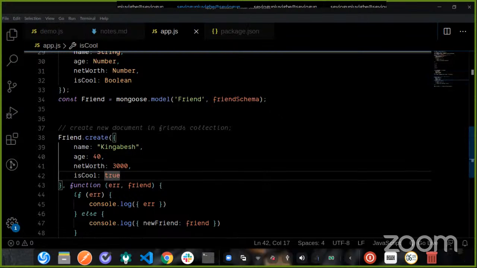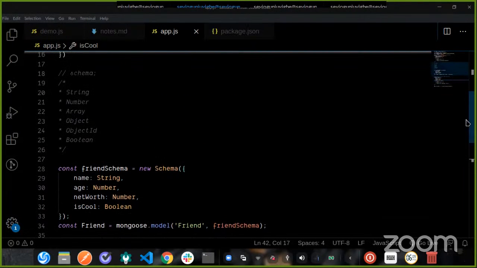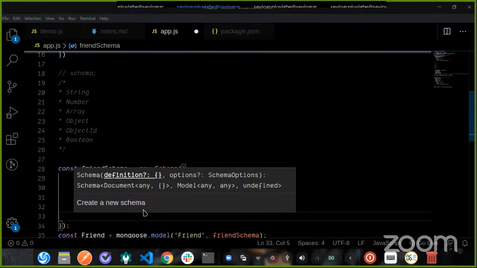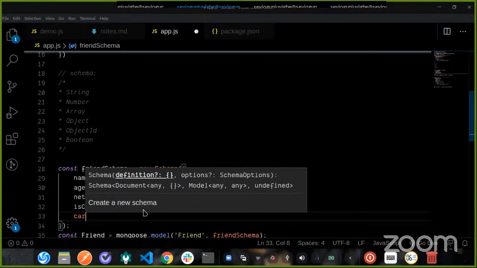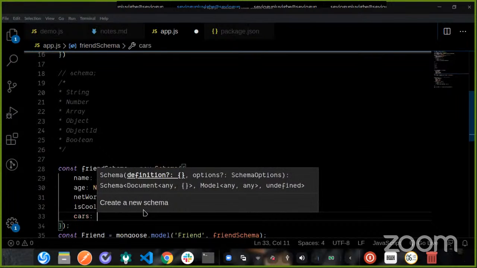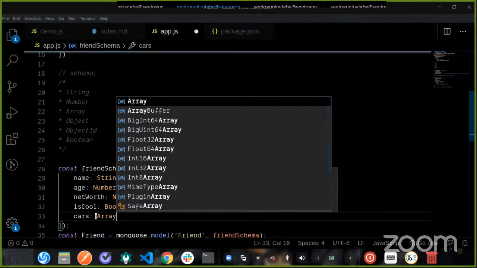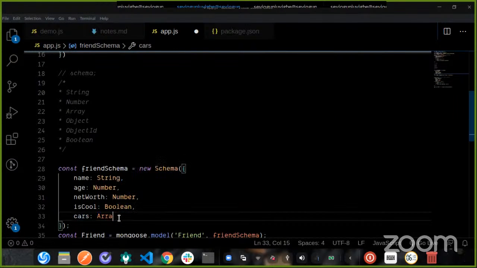So that explains all of this. Let's add a little more to this. Let's use these other types, the array and object type. So let's say cars should be an array. I could either call it an array like this, or I could just use the array symbol, square brackets. It will interpret it just the same way.